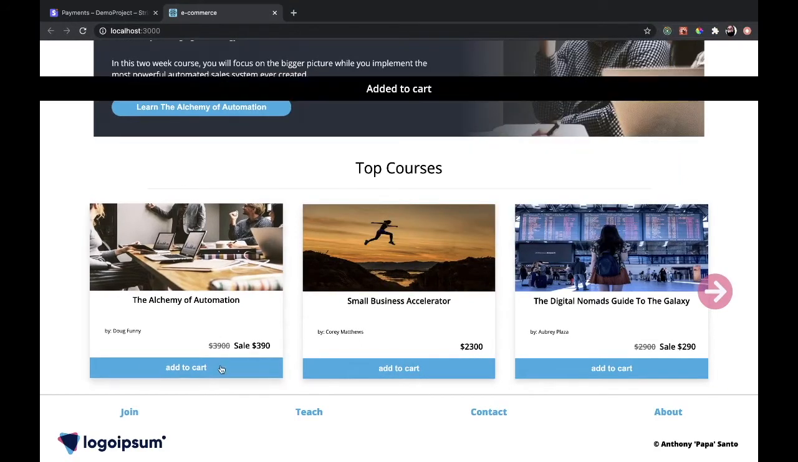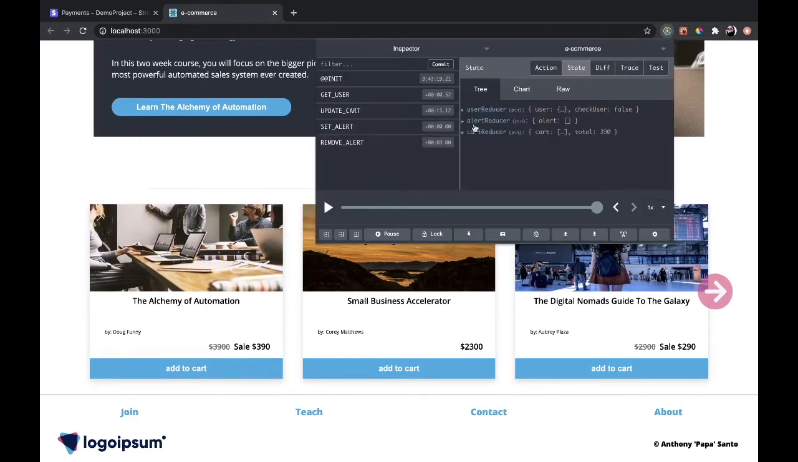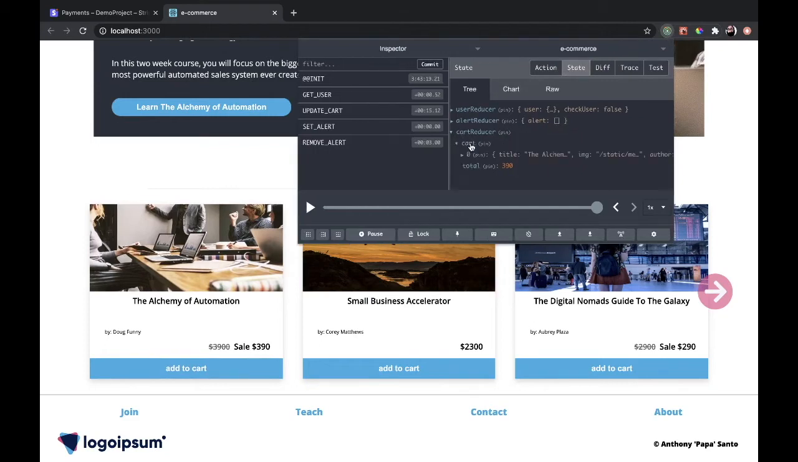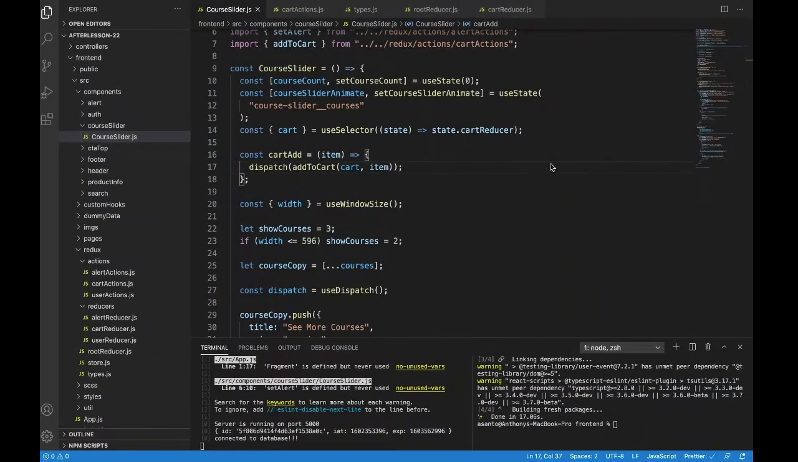Let's add this to the cart. It says added to cart. Let's take a look. We'll have our state. Yes, it looks like we have a cart and we have a total. And the sale price came through, so everything that we wrote worked perfectly. That's great. So let's get our cart page up.